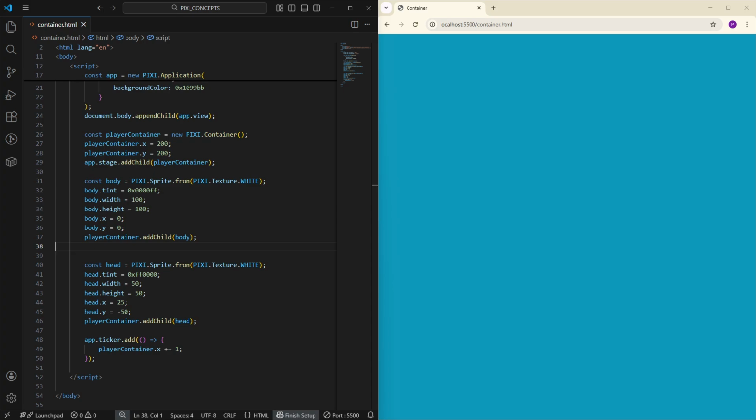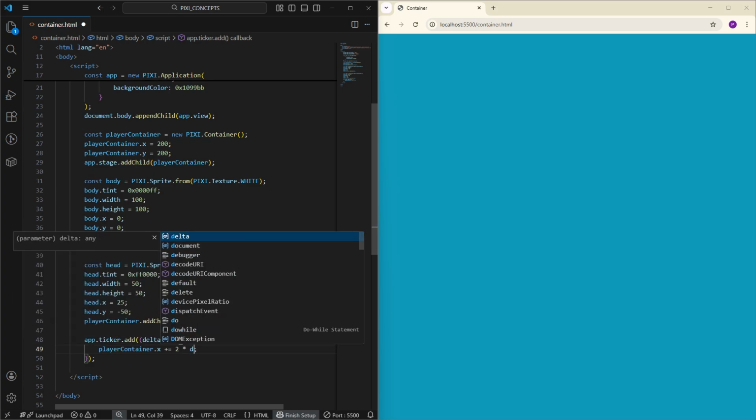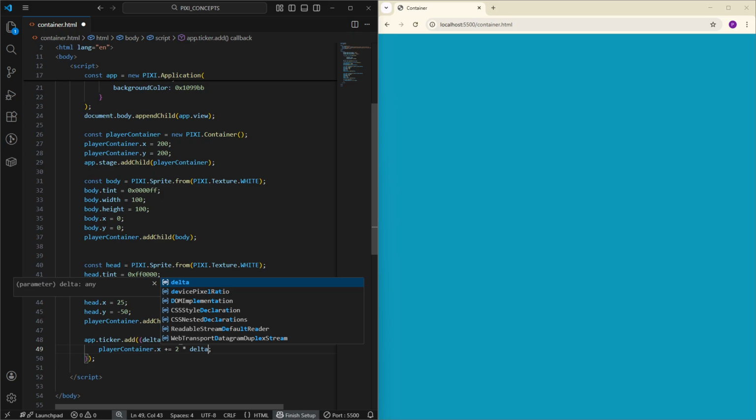Pixi.js calculates this for us automatically. Let me show you how to use it. Look at this app.ticker.add. Pixi.js actually gives us a variable here. Let's call it delta. So we will multiply the movement with the delta.